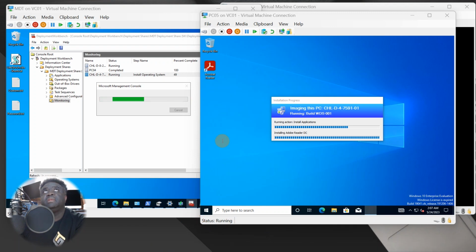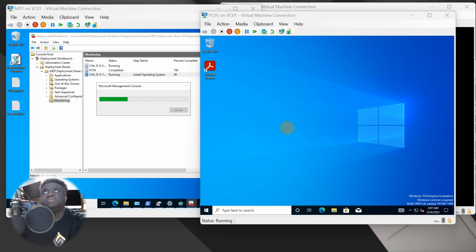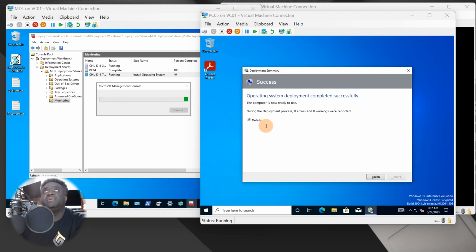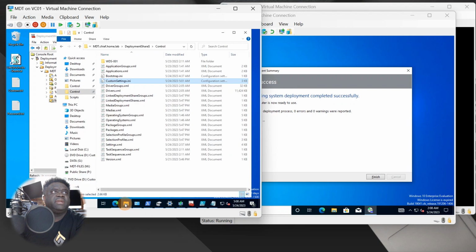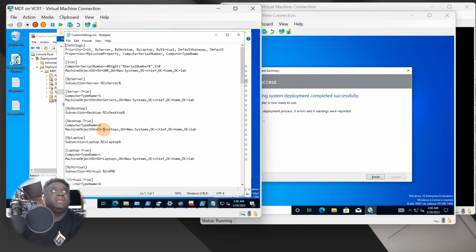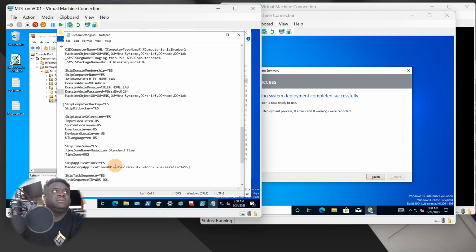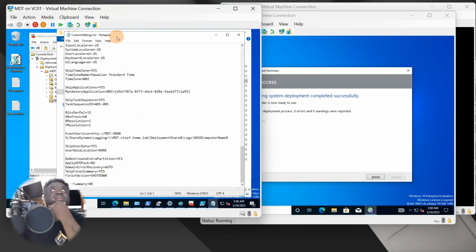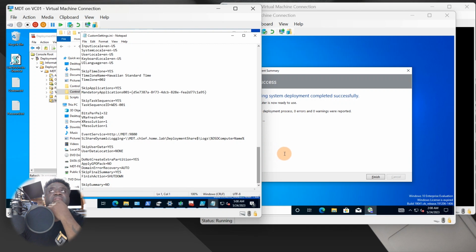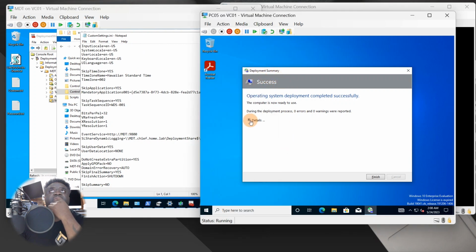There we go. So the mandatory app, Adobe Reader, came in and was installed. And the build out seems to be good because now it should show our summary. There we go. And we had a successful deployment, 0 errors, 0 warnings, and this was the deployment summary. So when we go back to here and we looked at skip summary, no, I think this is the summary piece that we don't want to skip because you want to see if you had any errors or whatever.